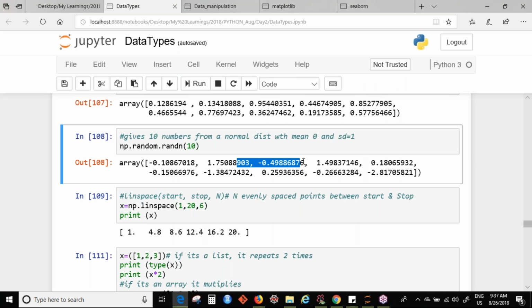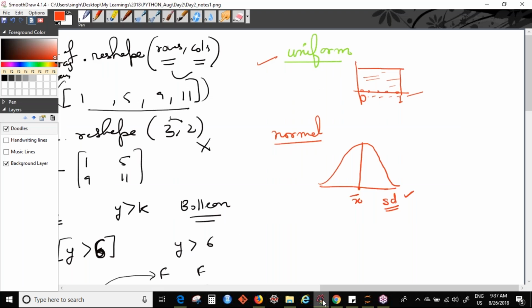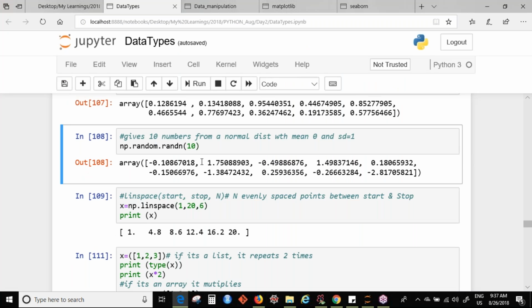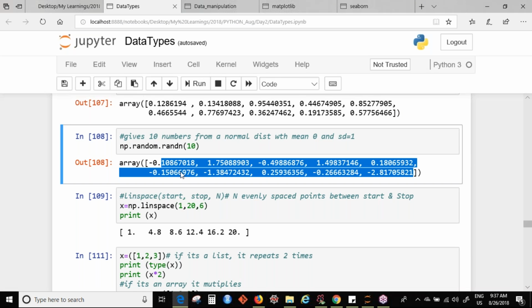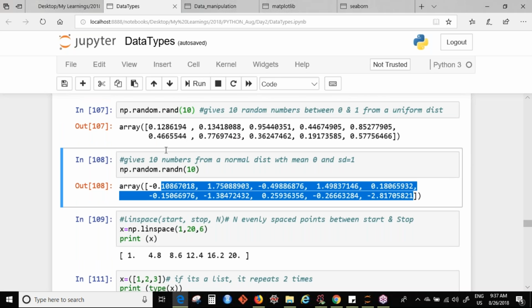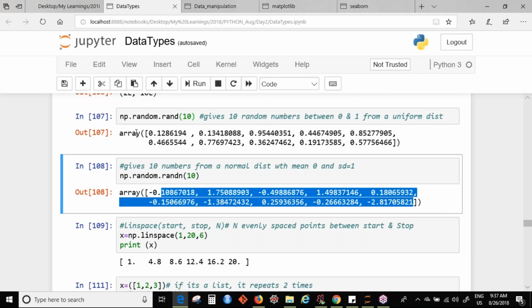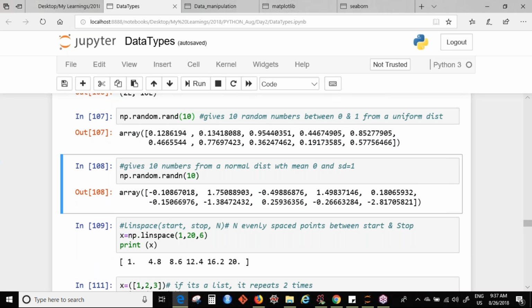Okay, so you see some negative numbers. So it is a normal distribution which has 0 here. So some numbers are positive and some numbers are negative. So that is why you see some positive numbers here and some negative numbers here. We will talk about this later in details. Okay, don't worry about this now. We will talk about this.